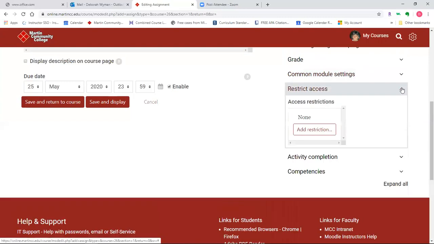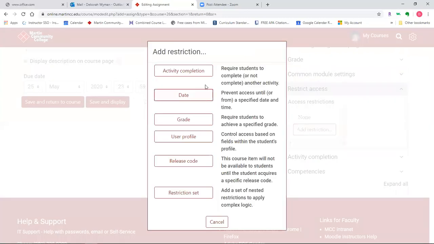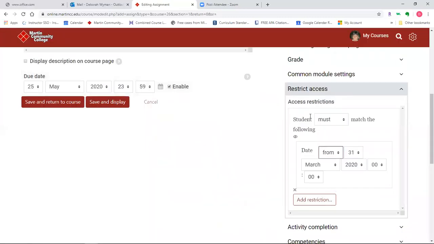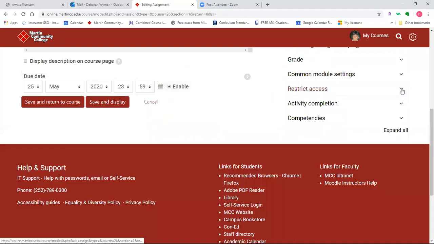Restrict access. We don't want to restrict access, but you could if you wanted to. You could require students to complete or not complete another activity before they did this one, the date, the grade, user profile, release code, or a restriction set that you would add. So you would just click on each of these and put it in, whatever it is, okay? But we're not going to do that here today.